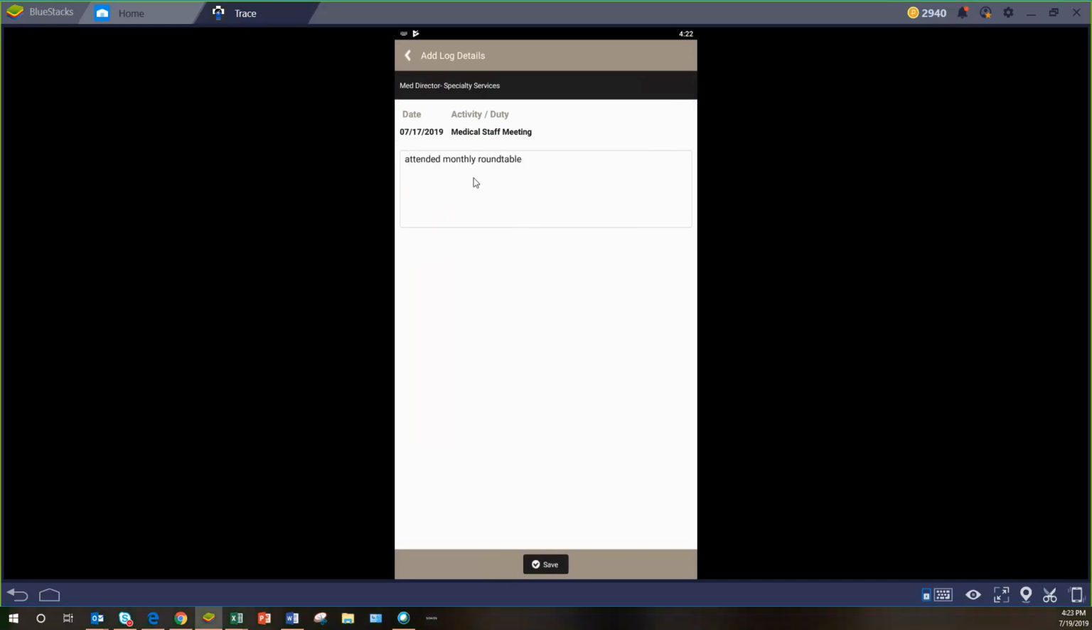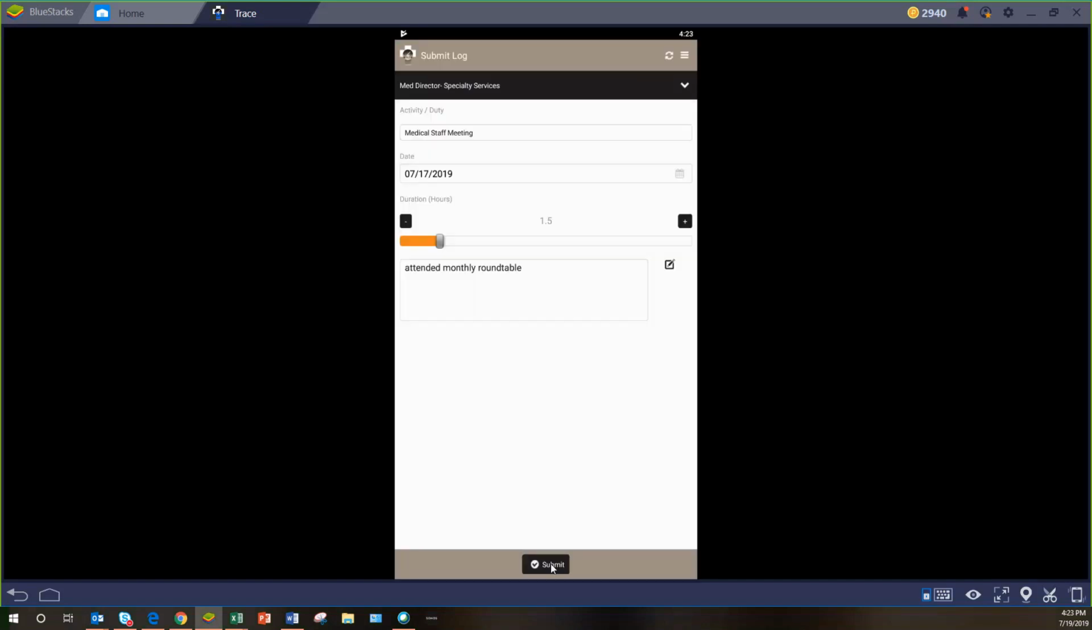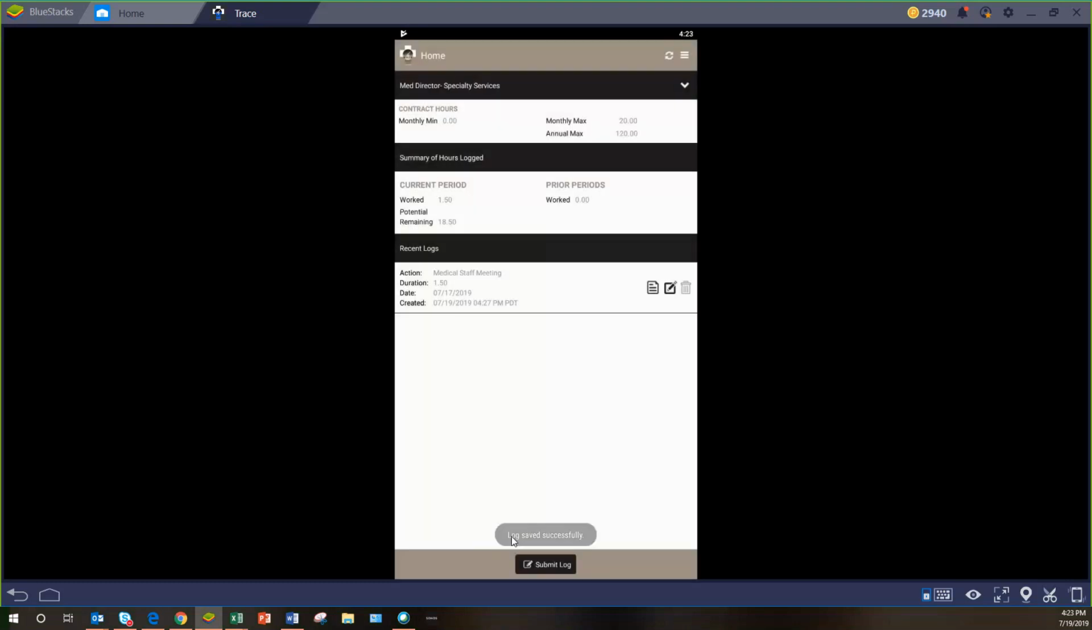Talk to Text feature is available on your mobile device. You will hit Save, and your final step is to always hit Submit. So you start with the black Submit button, and you end with the black Submit button. You will then see your log was saved successfully, and you will see it here under your recent logs.